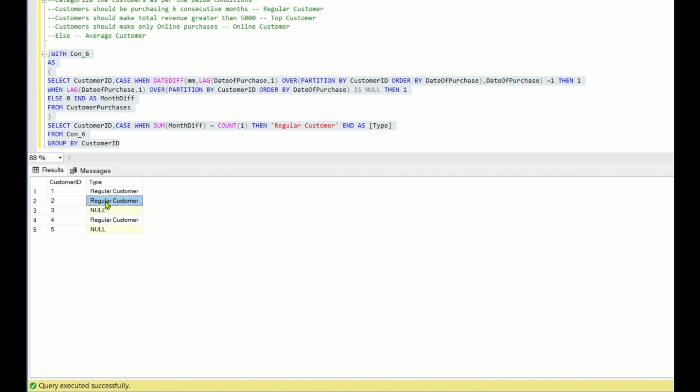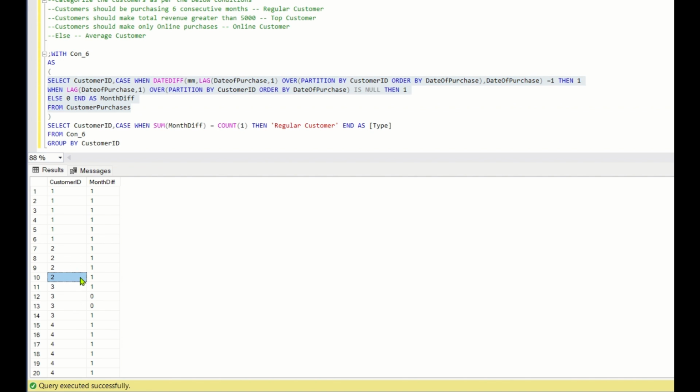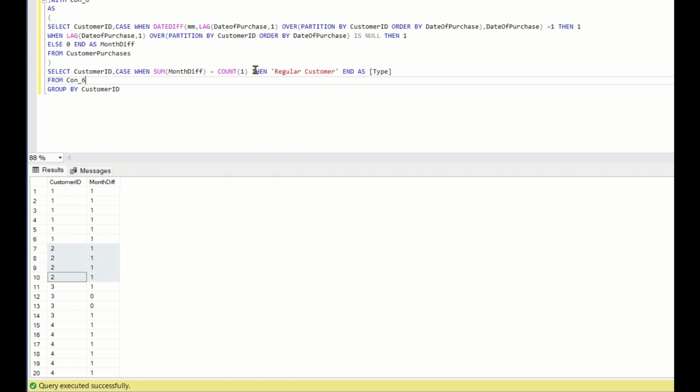So if you see, 3 customers are regular customers, and 3 and 5 are not regular customers, but row number 2, why is it a regular customer? Let's see. Row number 2, if you see, only 4 rows are there, and the month difference is also 4. So 4 is equal to 4. That's why you are getting it as regular customer. But the regular customer condition is that the customer should purchase for 6 consecutive months, right? So we have to add one more statement.